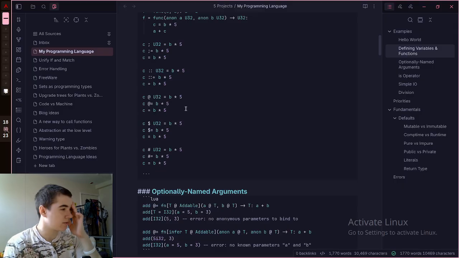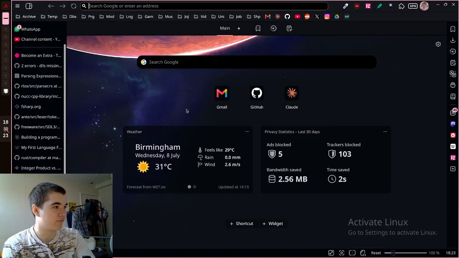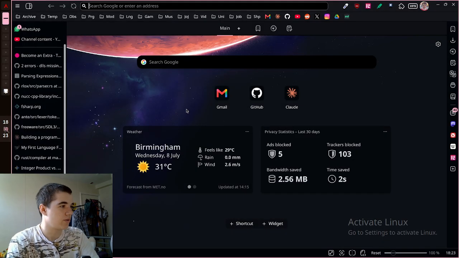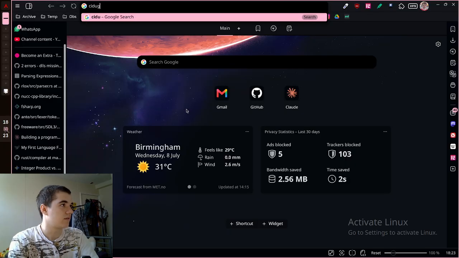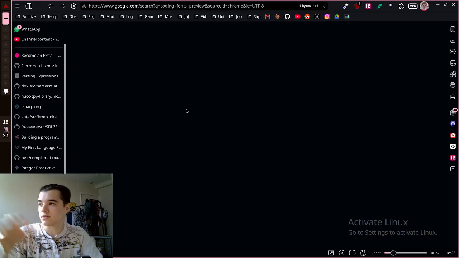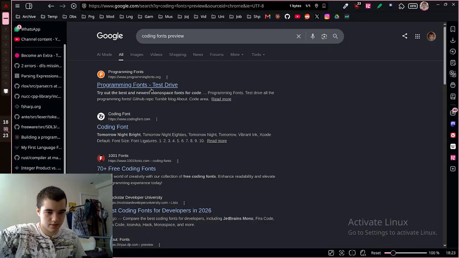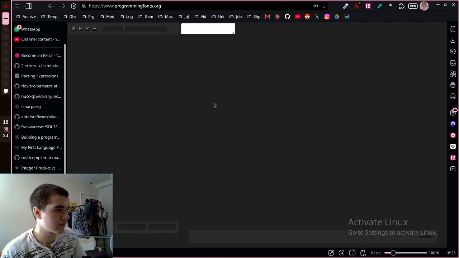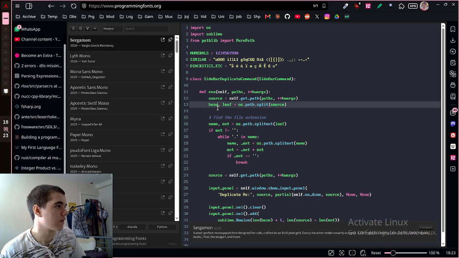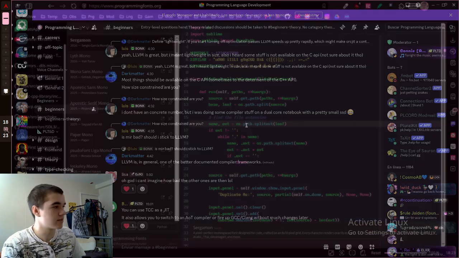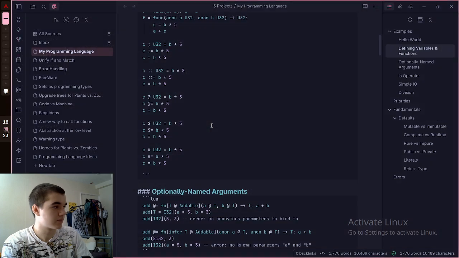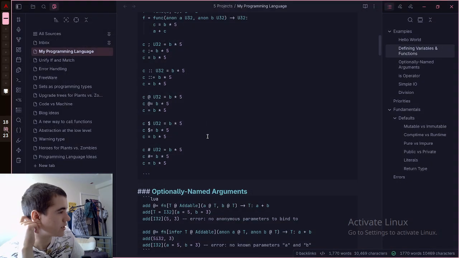Let me see it on a different font again, like properly. So coding fonts preview. I need to close my blinds here because my light's going crazy. Test drive. Okay, so let's take this same list. Any other symbols though?